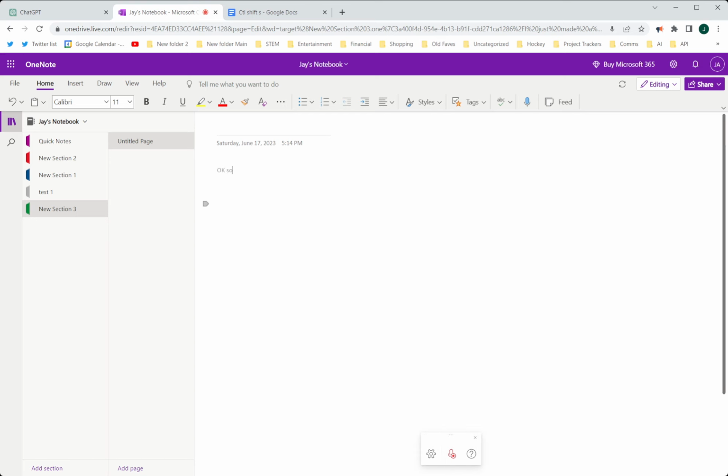Okay, so I don't want to use Google Translate. I just want to do it all in Google Docs. Can I do text-to-speech and speech-to-text both within Google Docs?